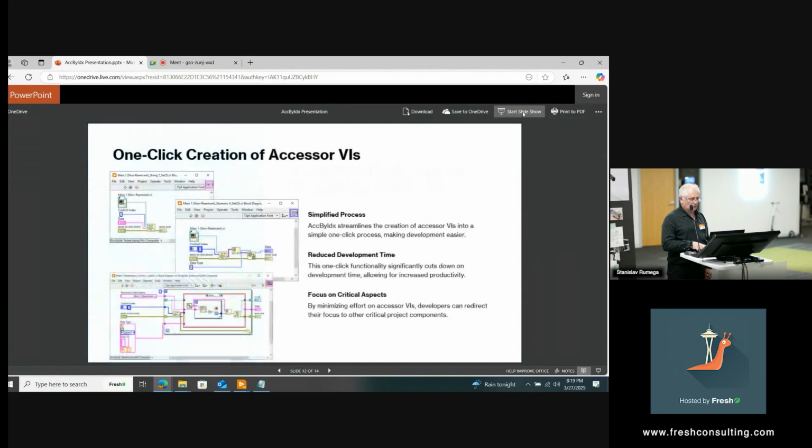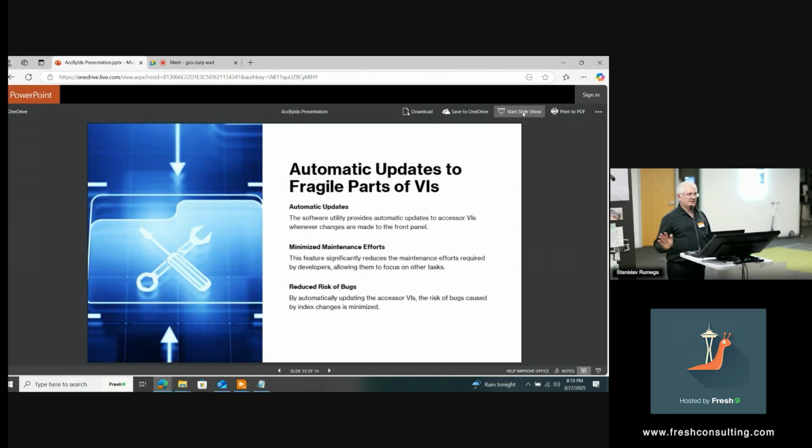So, two big features to summarize as I'm finishing: one-click creation of such accessor VIs and automatic updates to fragile parts of the VI, the index being the main one, the data type of the control, and the data type constant if we're doing a get.